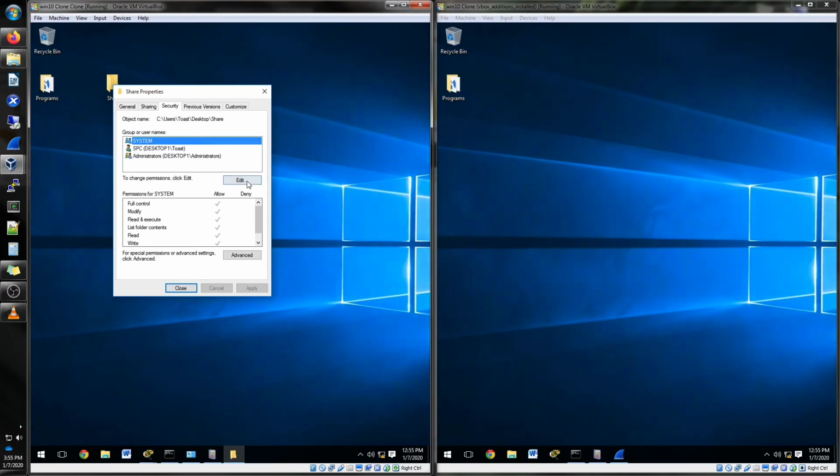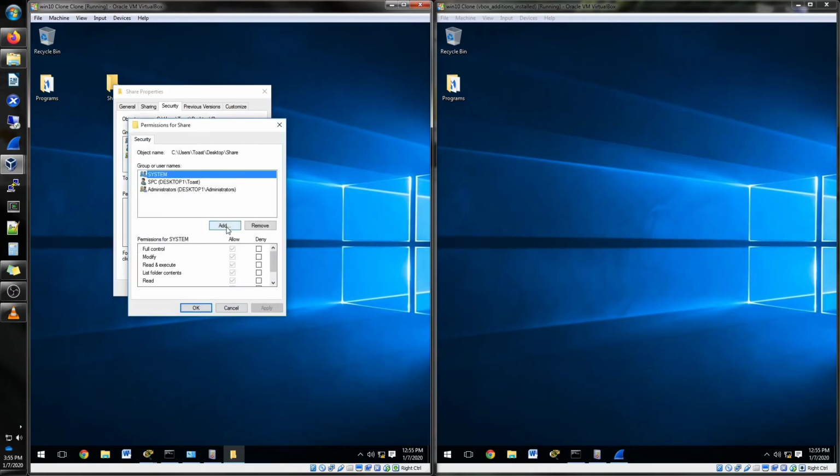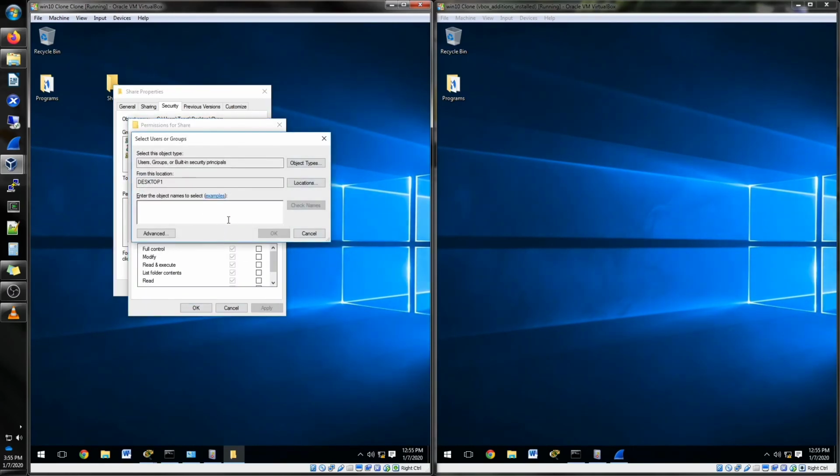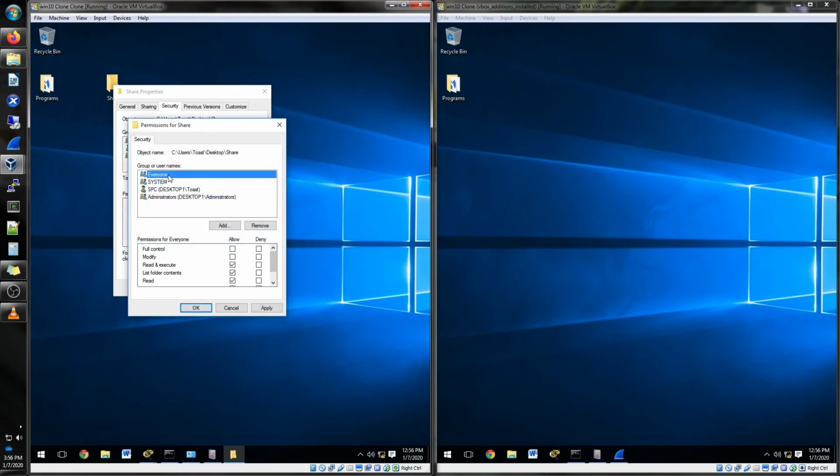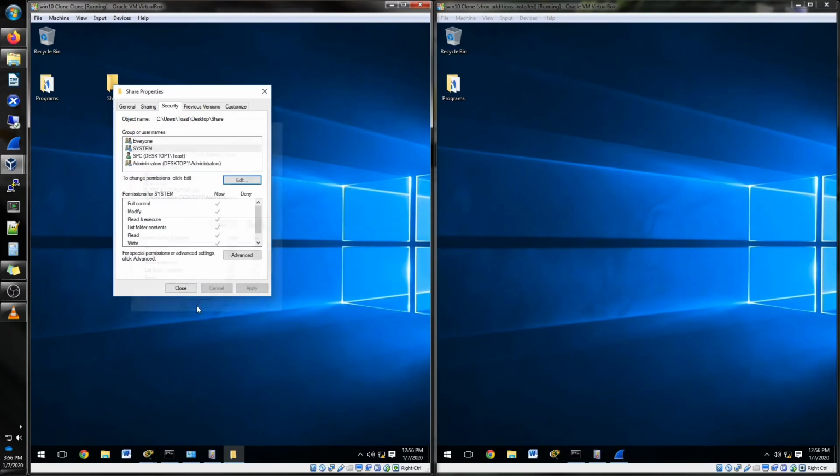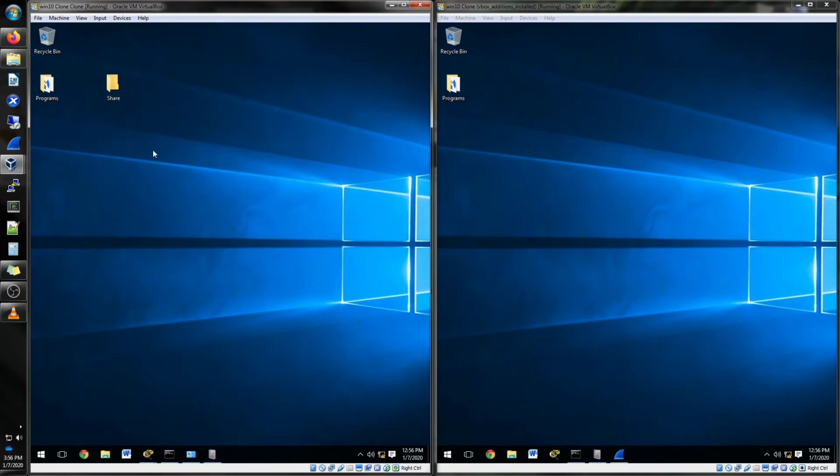I'm going to go to edit. I'm going to add the everyone object. Hit check names, and that'll complete to this right here. It'll be a little underline underneath of it. Click OK. And then for everyone, click on that, and then hit full control under allow. Hit apply. Hit OK. And then you can close out of that, and this folder is now ready to be shared, but there's still one more step we need to do.